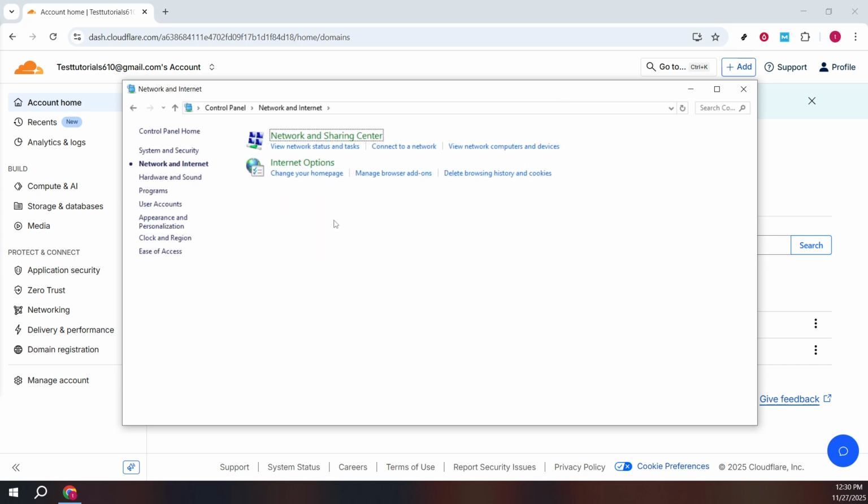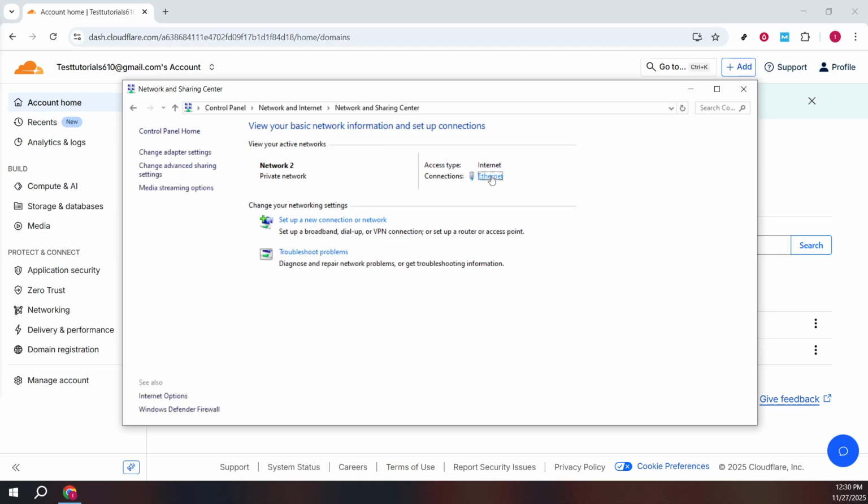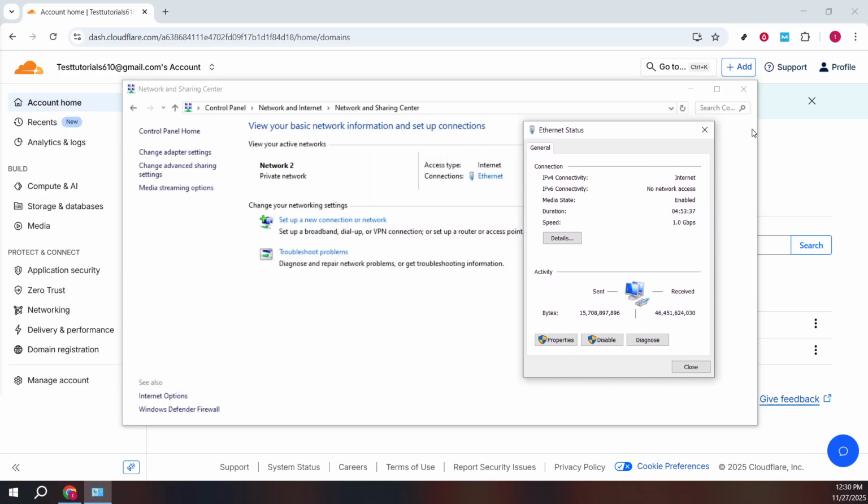On the right side of this window, look for the word Connections and click the link next to it. If you're plugged in, it will likely say Ethernet. If you're on wireless, you'll see Wi-Fi instead, and you can select that. A status window will pop up for your connection. Here, click Properties to view the components and protocols that connection is using.